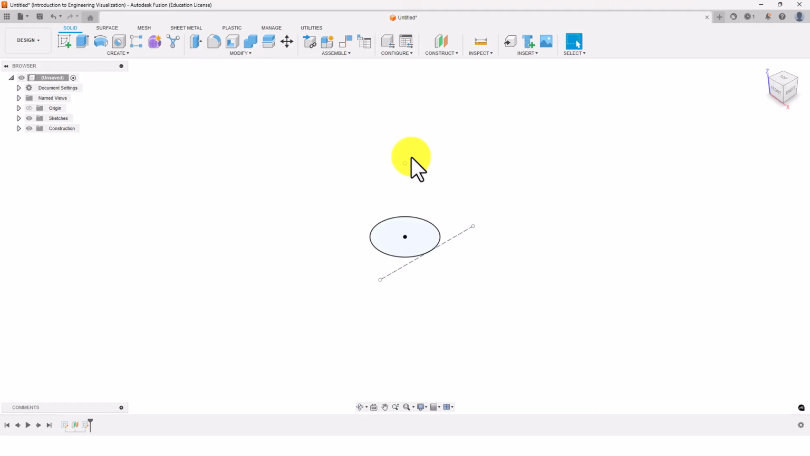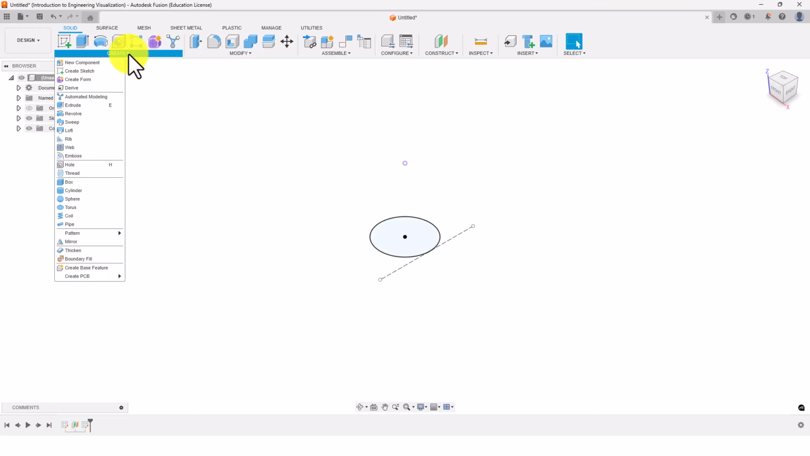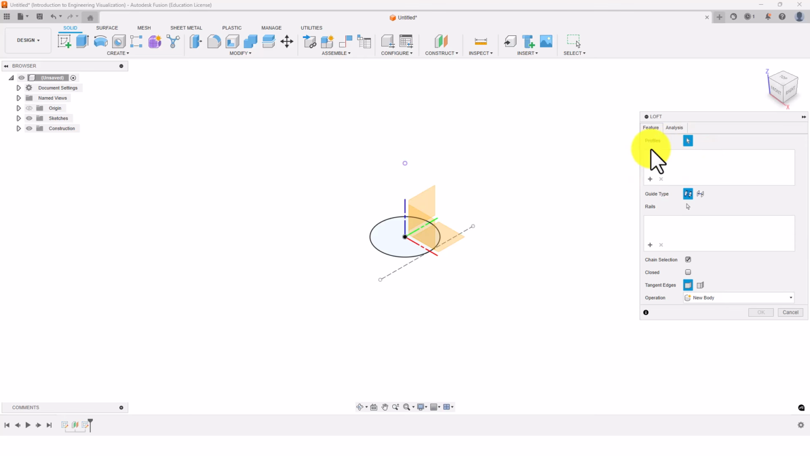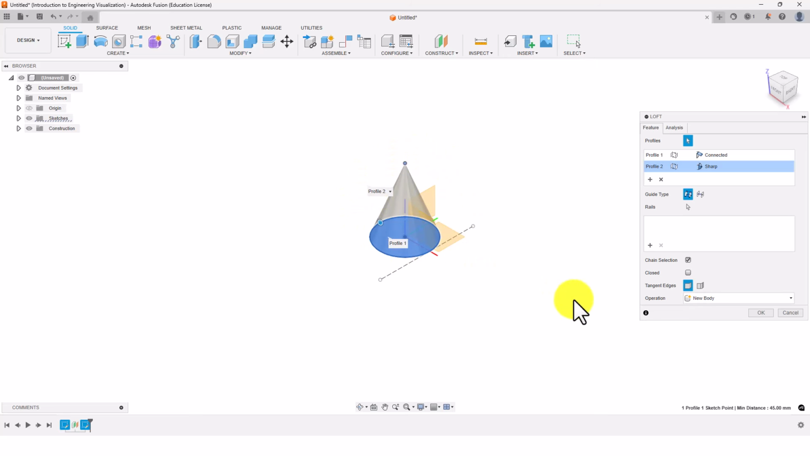To create the cone, use the Loft command. You can find the Loft command under the Create group. So click on Create, select Loft, and here we need to select the profiles in order. So click on the plus icon under the profiles and select the circle area first, then the apex point next. So it will automatically create the cone. Once the cone is created, click on OK to confirm it.